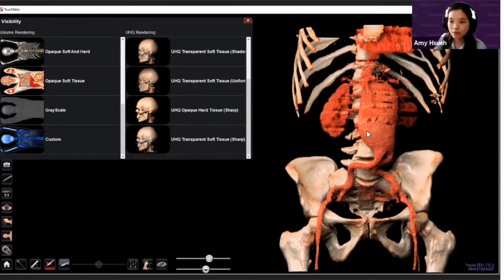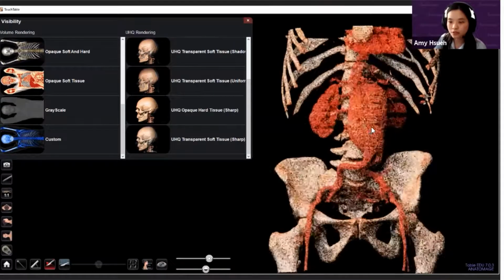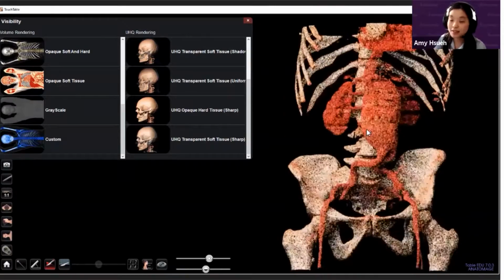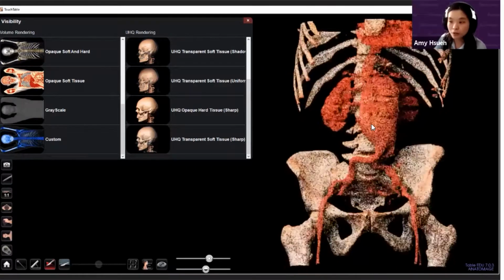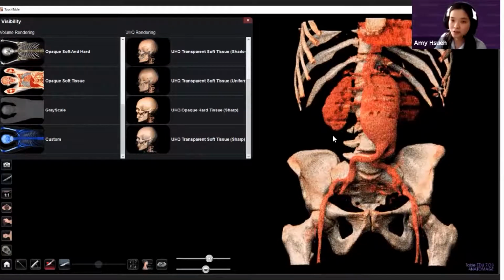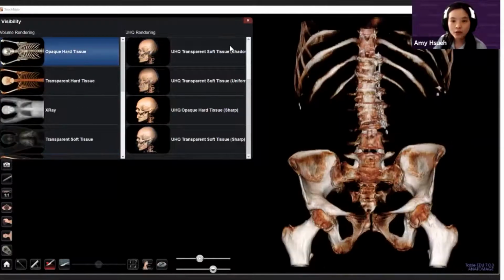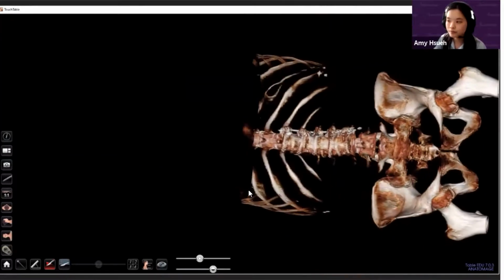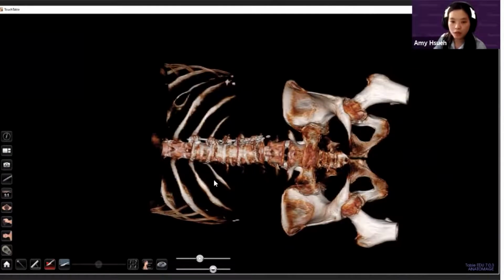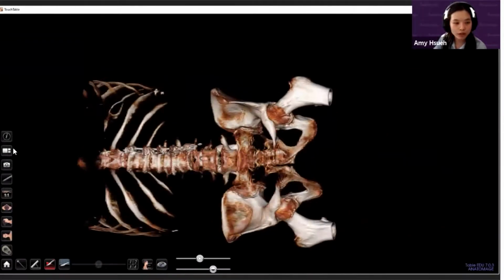So you'll notice that when we move around this UHQ scan, it gets a little bit fuzzy. That's totally normal. That's just to make sure that the software doesn't overwork itself trying to keep it nice and pretty for you. It will go back to normal once you stop moving it. So if we go back to our scan, we can go and view this also.